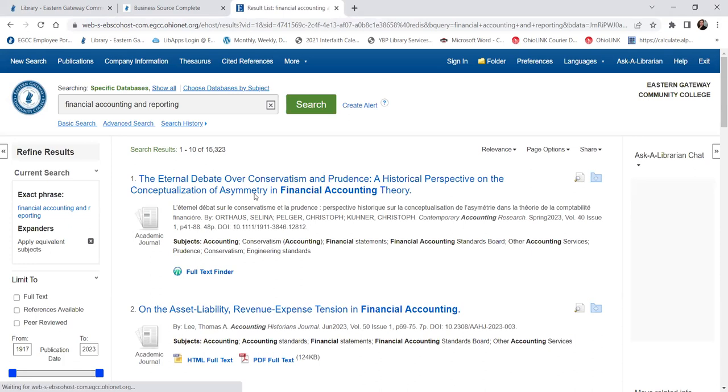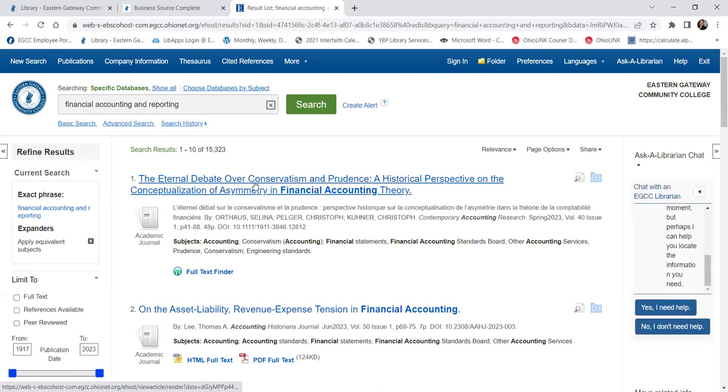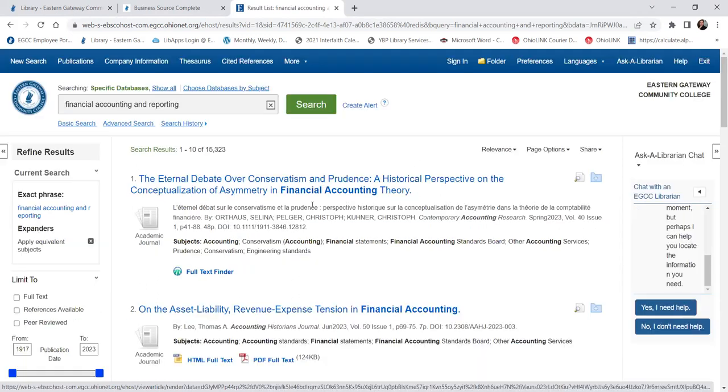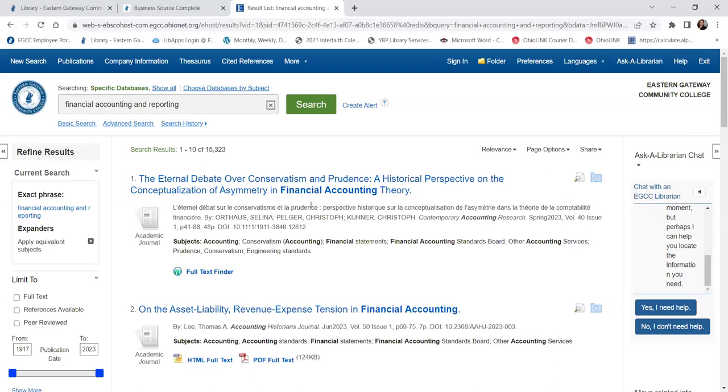And this will lead you to full text articles about the eternal debate over conservatism and prudence, a historical perspective on financial accounting theory, and the asset, liability, and revenue expense tension in financial accounting. And this will look exactly like the screen you would get if you were doing an all search in the Gateway Search platform. I won't be covering the Gateway Search platform at this present moment, but this looks exactly like that. And over here is where you would have your results, all of the results that are of interest to the student.